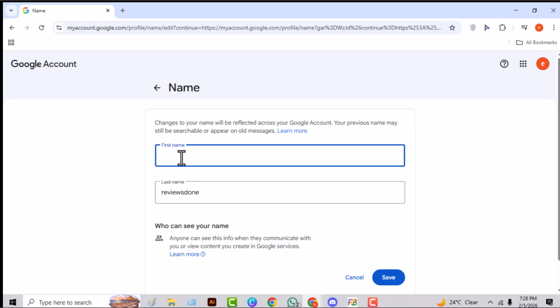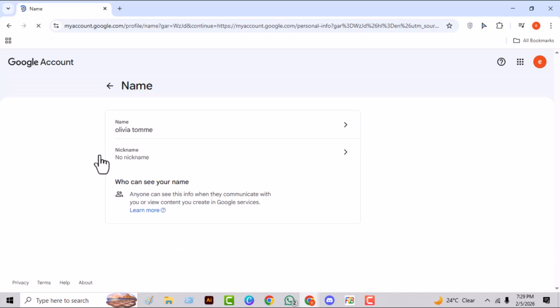Step 5. Click on the pencil icon to edit your name, then type in your new first and last name. Once you're done, click Save to apply the changes and update your Google account display name.